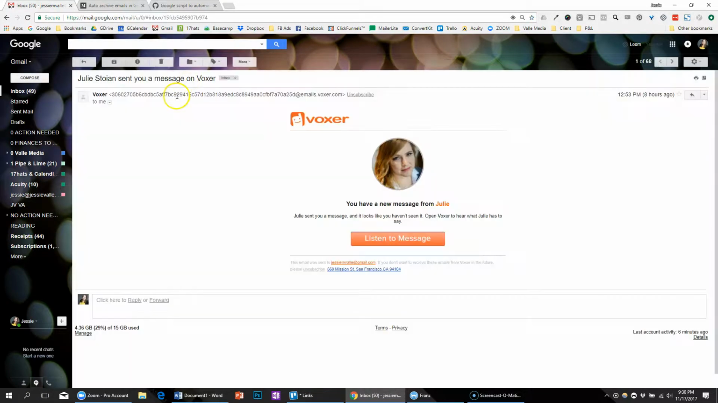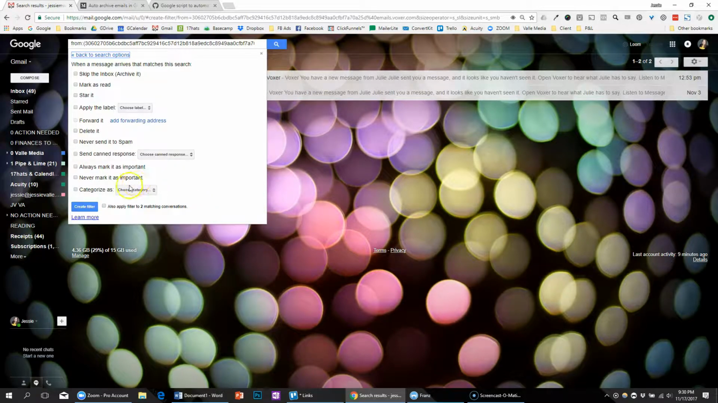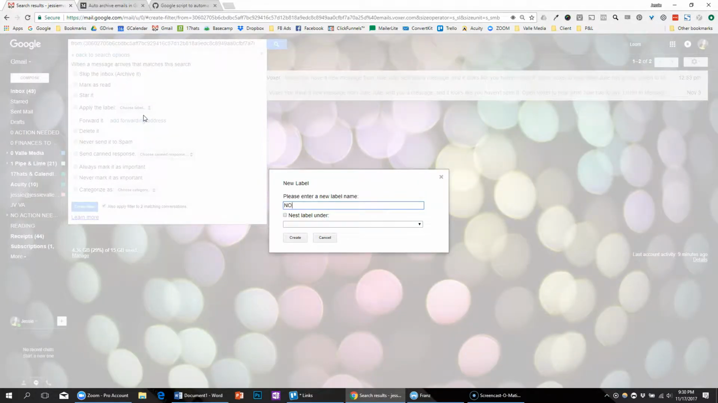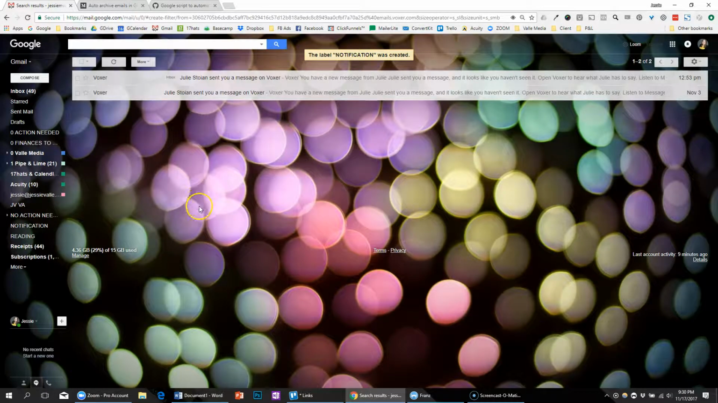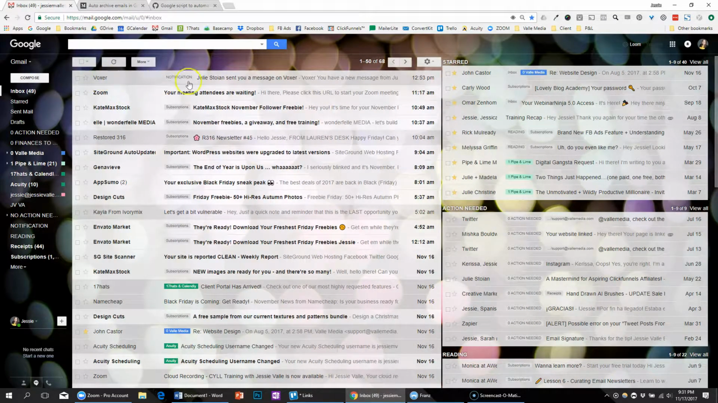So if I click on an email, I can go to more, filter messages like these, and anything coming from this email address, I'm going to create a filter with that. I can apply it to all the messages I have, and I can decide to apply the label, and I'm going to create a new label, notification, and create. So now anytime I get an email coming in from this address, it gets the little notification tag.